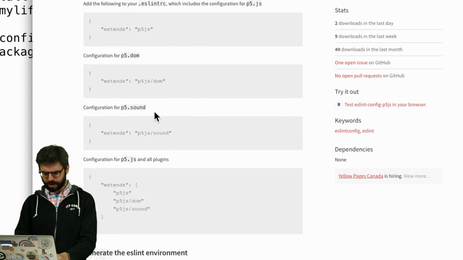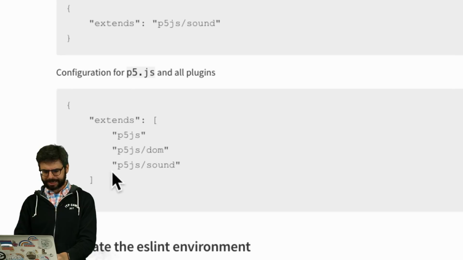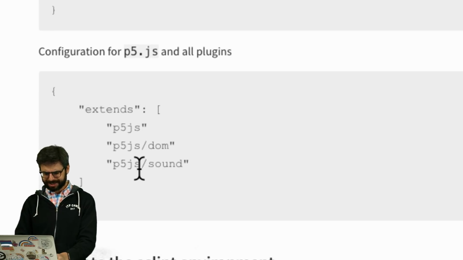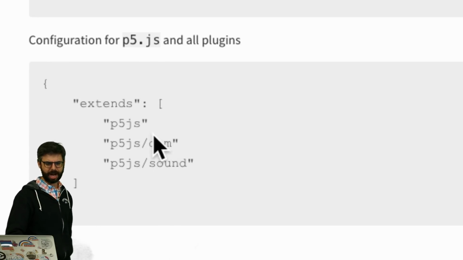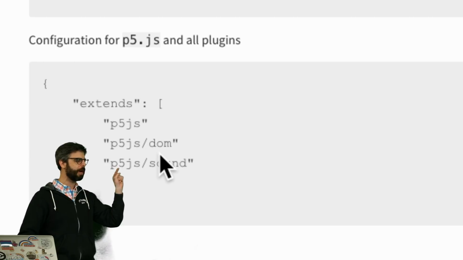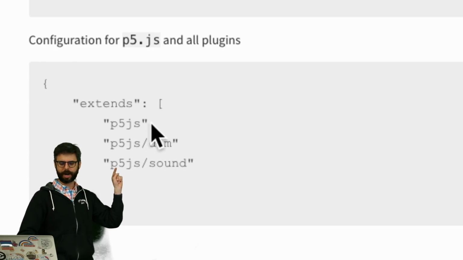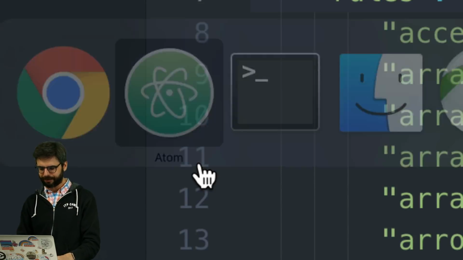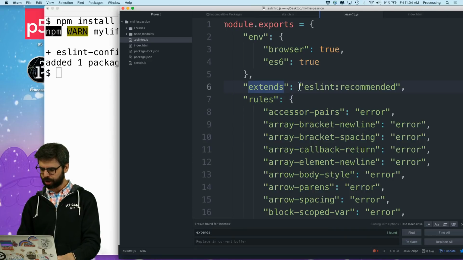Extends p5js. Now, if I want to extend a bunch of things, it looks like I can create an array. This doesn't look right, does it? There should be commas here. I think this is probably incorrect. We should submit a pull request to this project just to fix its documentation, because I have a feeling what I need to do is turn this into an array.